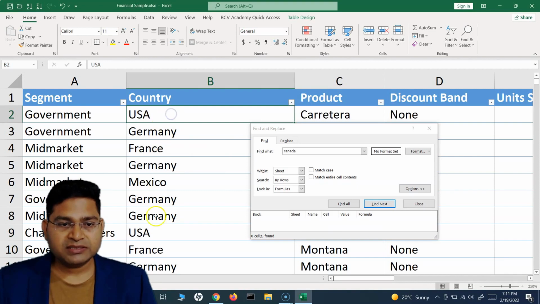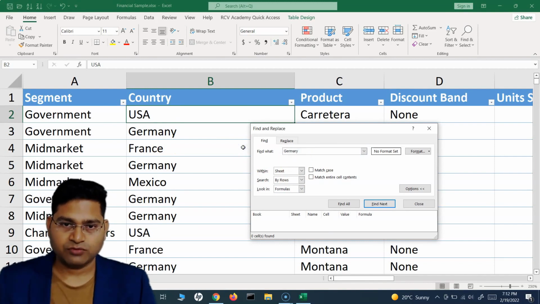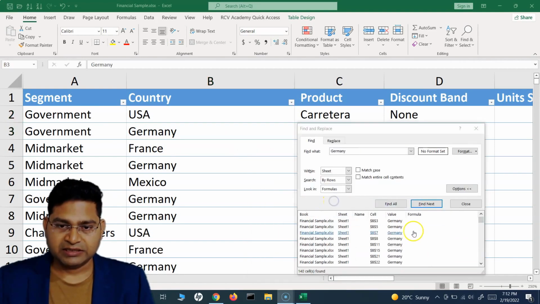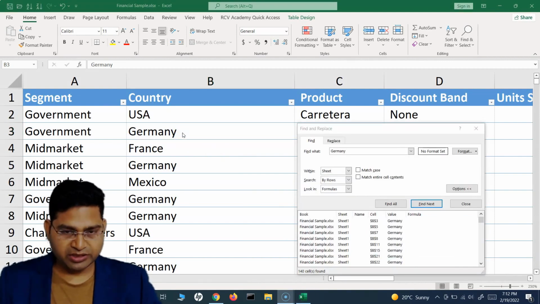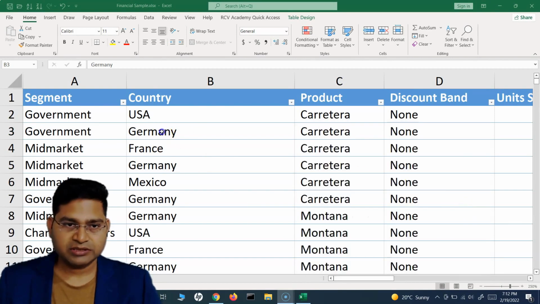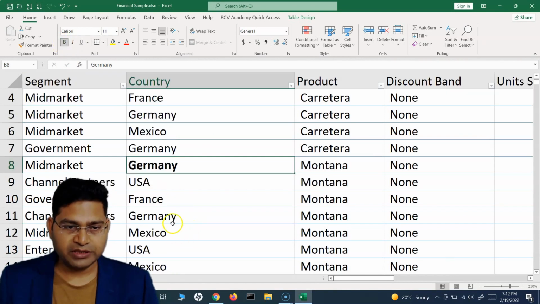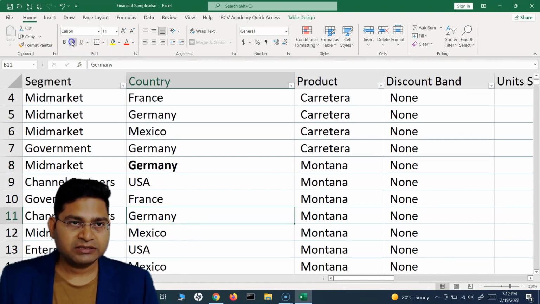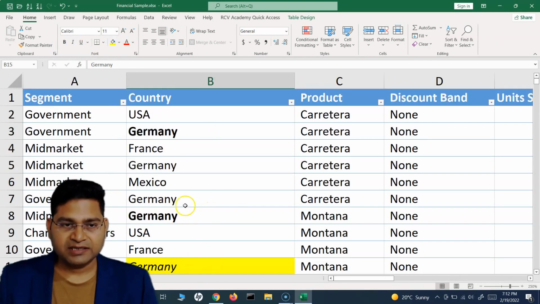Say for example, the data is the same. Now there is no Canada, so I simply change it to USA, or let's say Germany. I'll say I want to find Germany in the sheet and let's say find all. But now there is some data here which has a particular format. Let me close this and format this. Let me make some of the values bold, and let's say this one is italic and the cell is marked yellow.